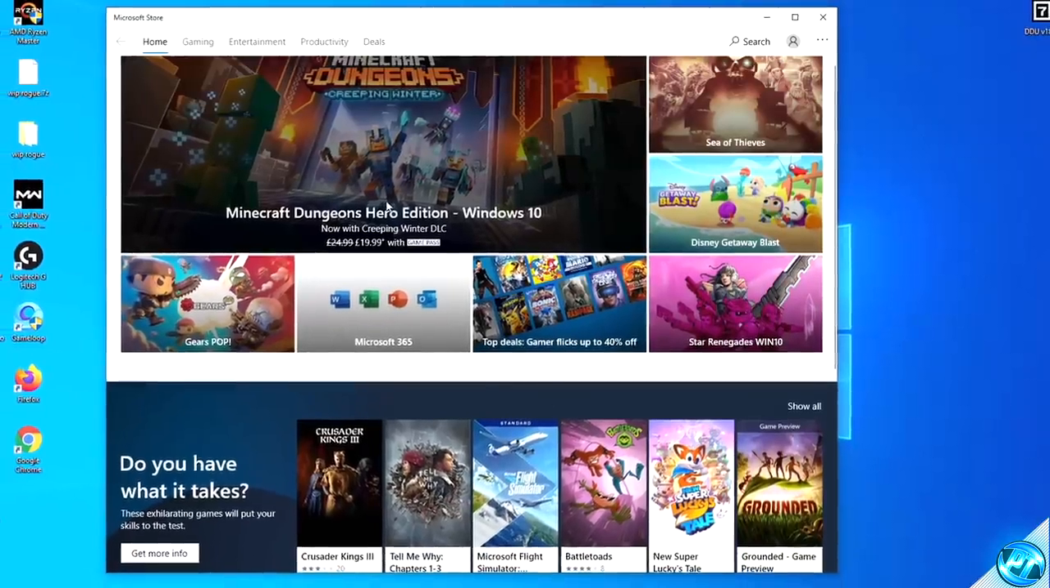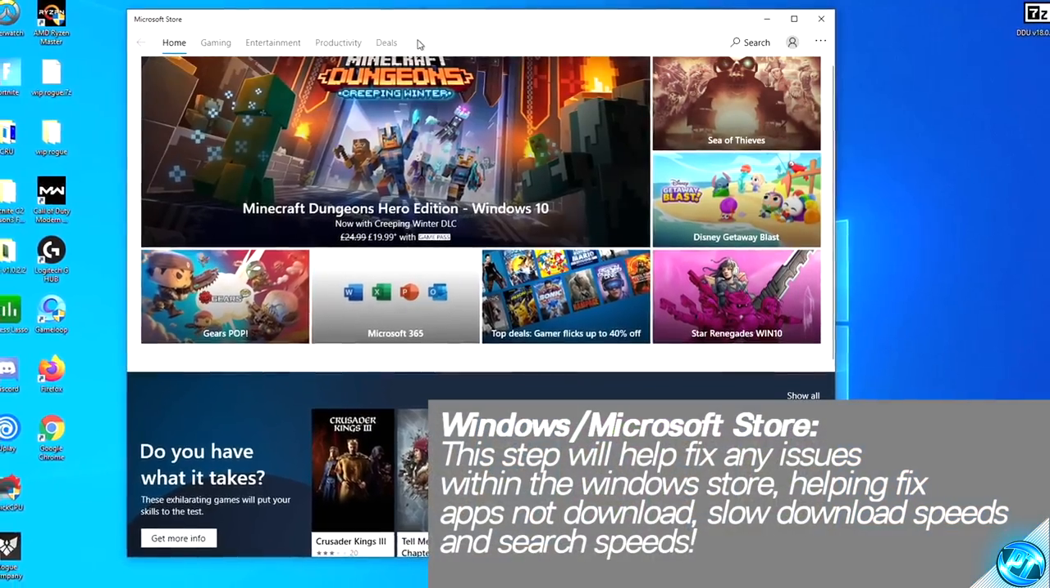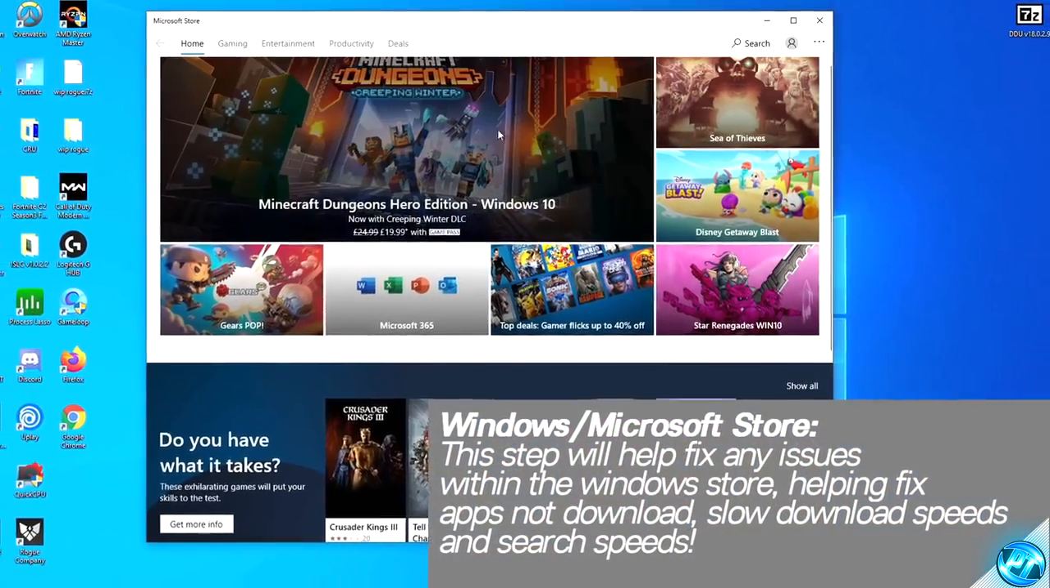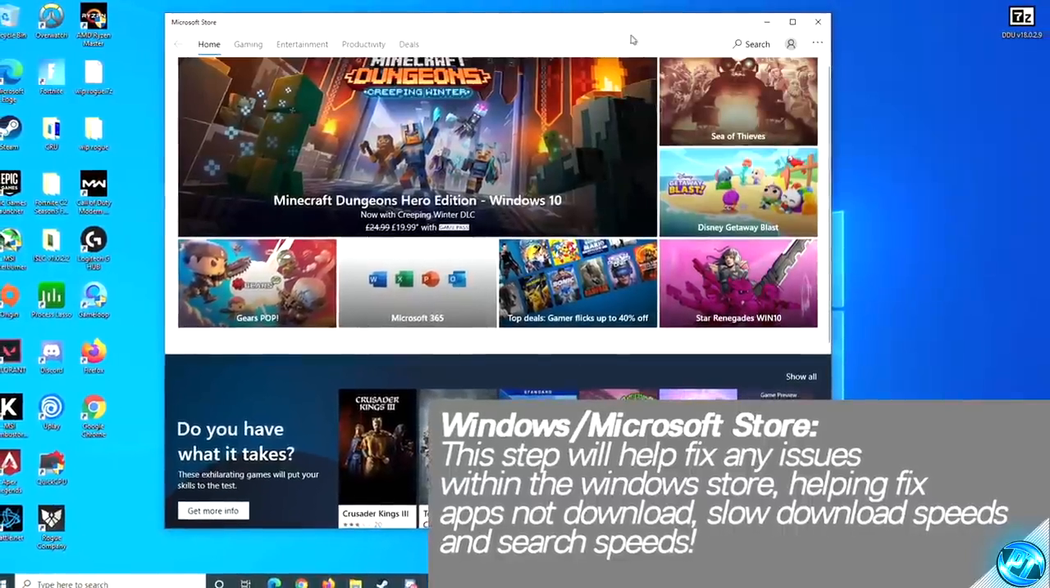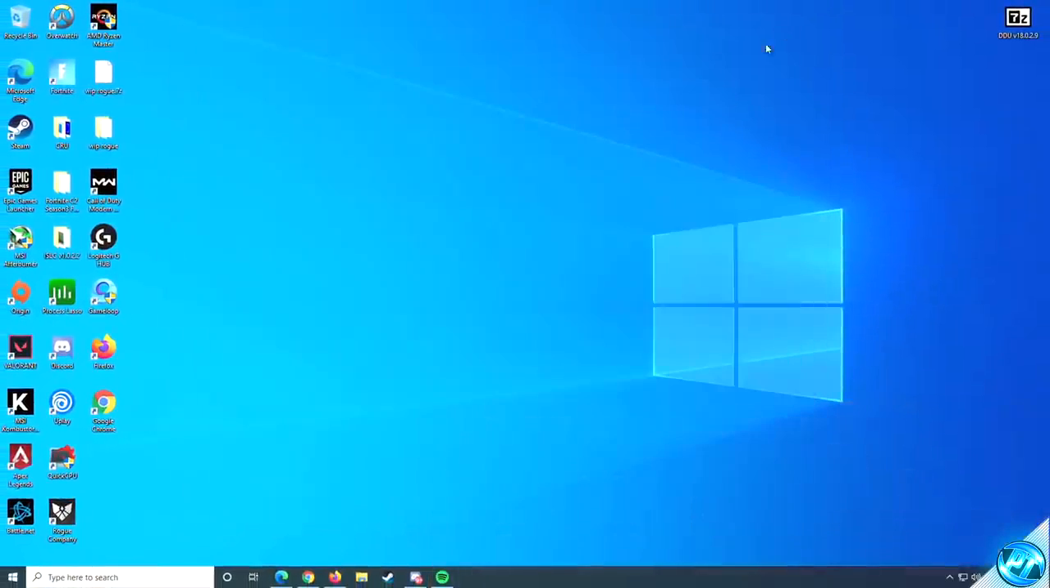We can then clear out the cache and speed up the Windows Store. This also helps if you're struggling with slow download speeds or you're struggling to load items through the Windows Store. For this, it's very simple and easy to do. Simply exit out of the Windows Store before doing this.